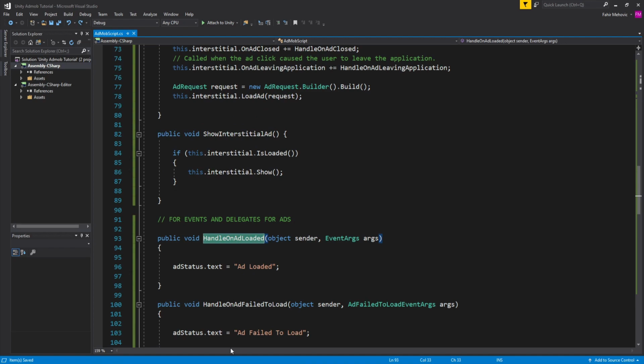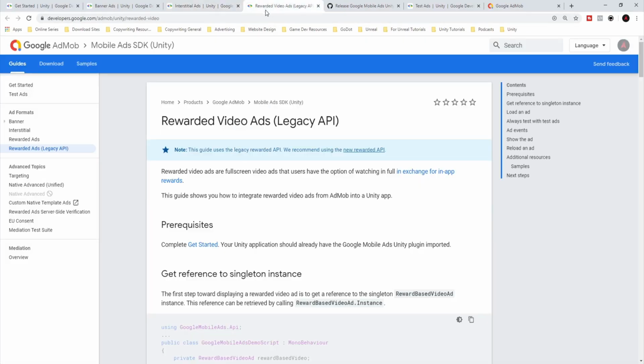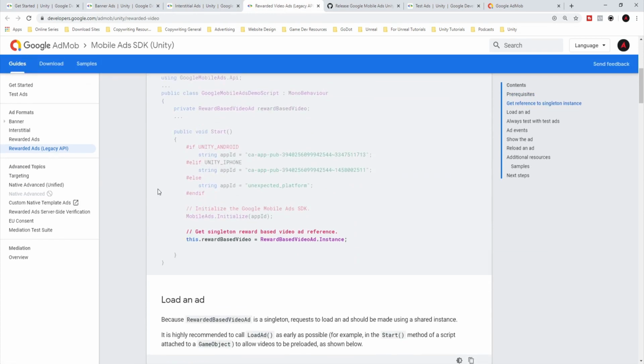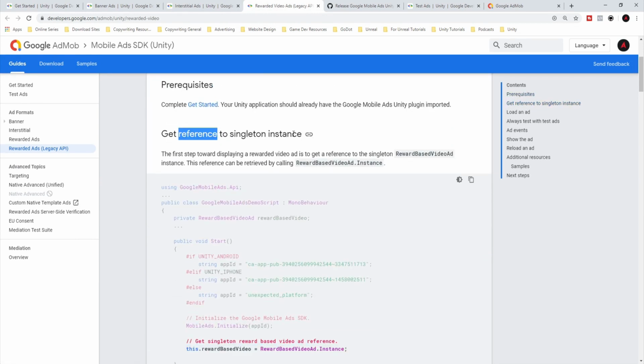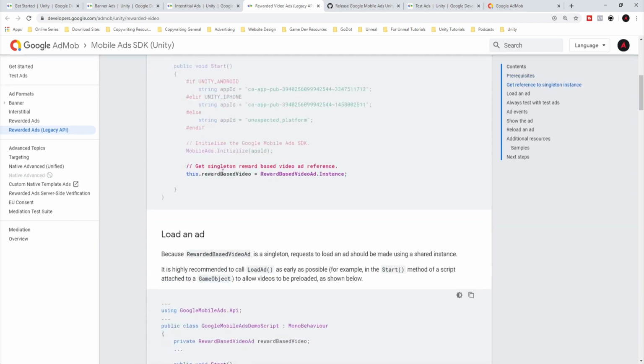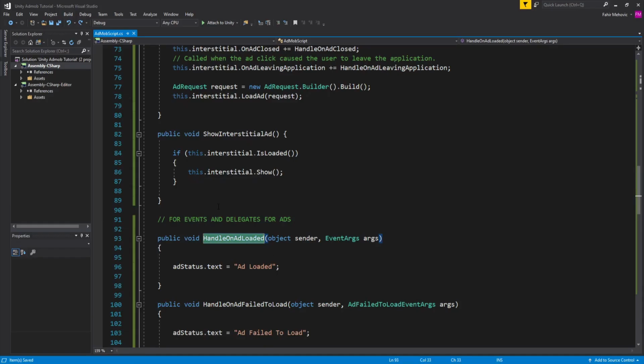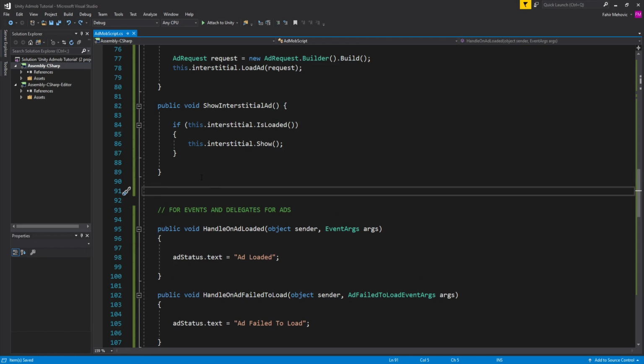And last but not least, we also have our video reward ad. So if I go back over here, this is what we need to do. As you can see, we need to get an instance. So first things first, get the reference to the singleton instance. The first step towards displaying a rewarded video ad is to get a reference to the singleton. So we need to do this over here. And let me just go back over here, and below our request interstitial, I'm going to create public void RequestRewardBasedVideo, like this.